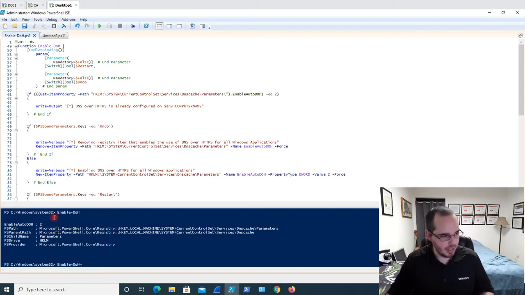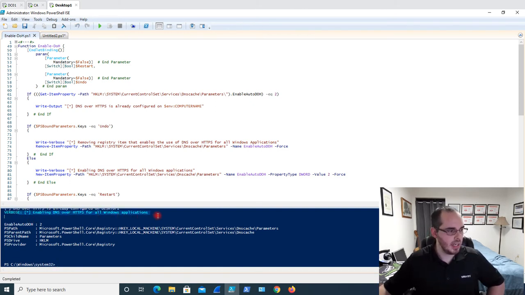And actually I'm going to add the verbose parameter, and you can see it says enabling DNS over HTTPS for all Windows applications. This means any Windows queries to the internet for DNS are going to be sent over an HTTPS tunnel whenever possible.